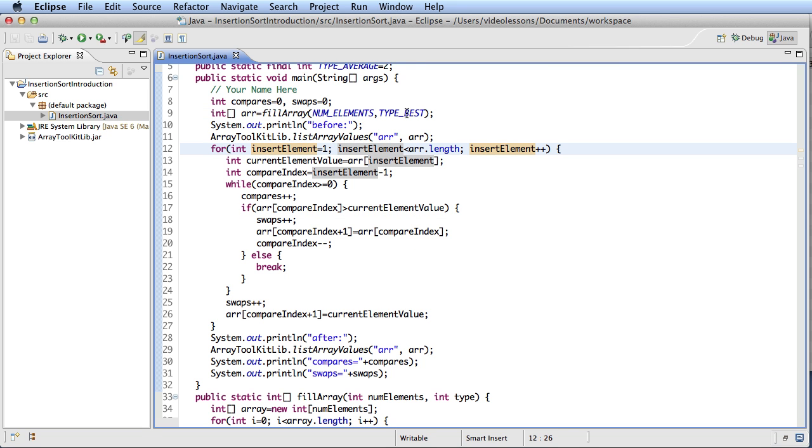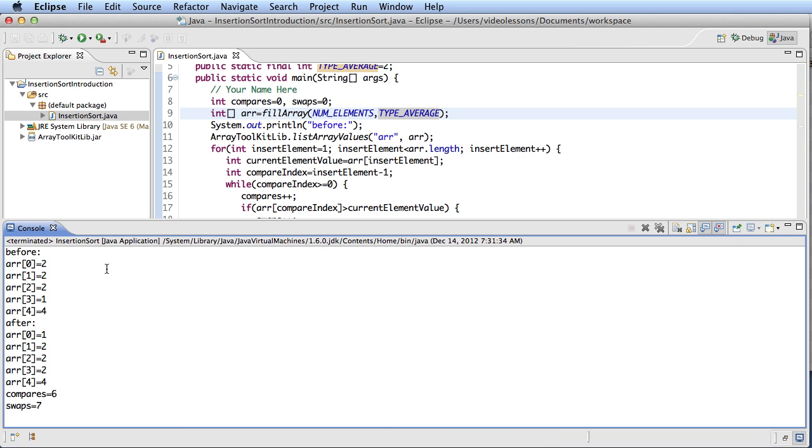How about the average case? Well, all we have to do is change one little bit of code, and we can now see our average case is, in this example, 6 compares and 7 swaps.